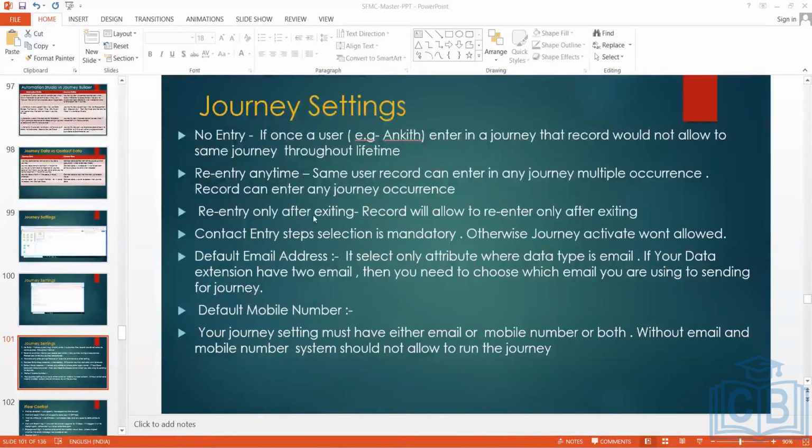Next is re-entry only after exiting. A record will be allowed to re-enter only after it exits. That is the difference between these two. Even if you create another new journey or a new version, it can join, but here, with re-entry only after exiting, you are restricting the next entry until the record goes from the journey to exit. Then it can re-enter. You can note down all three definitions here: no entry, re-entry anytime, and re-entry only after exiting.